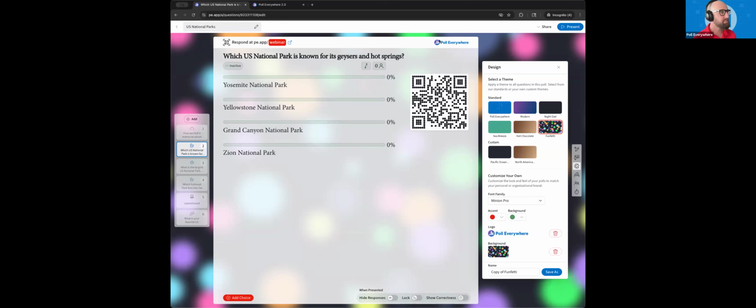Next, we have the logo. This is really good for companies that need to put their company logo, or universities that want to have the university logo, so you can stay on brand. That's how you upload it right here, and it's going to appear in the top right corner.